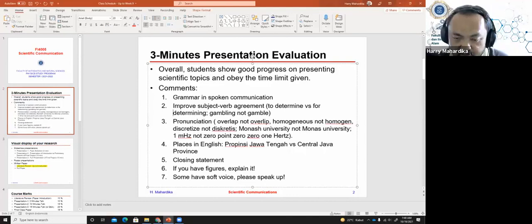And then for those of you who have a soft voice, please speak up. Okay, you can move your microphone a little bit nearer to your mouth, or you just speak loudly. Okay, just speak more loudly.